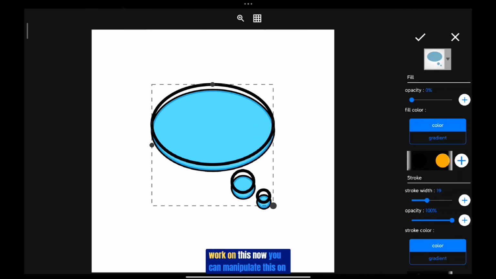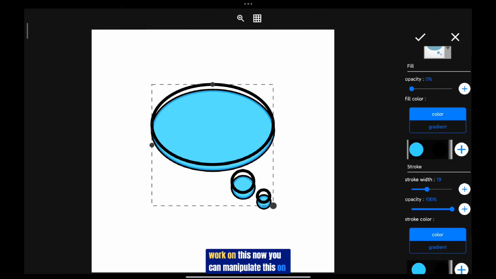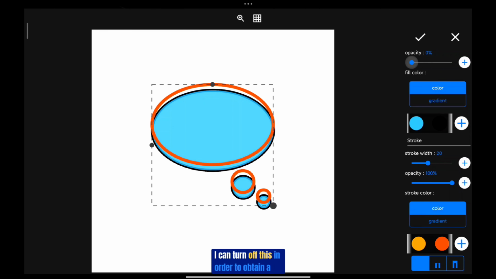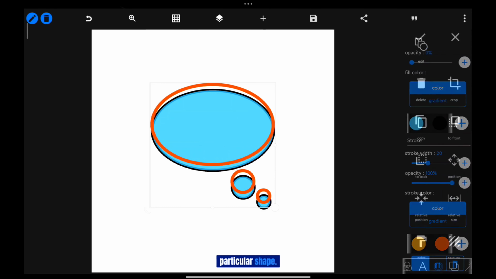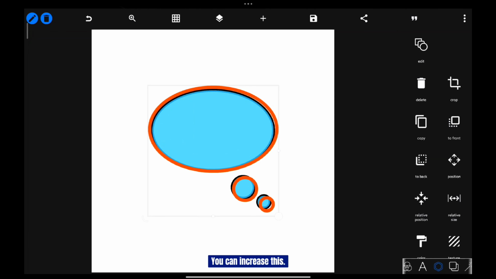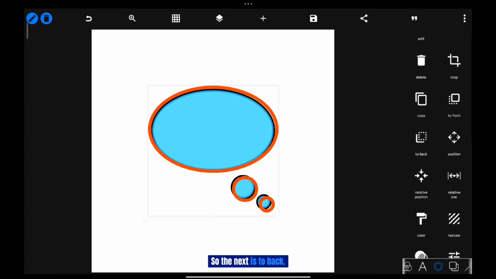You can work on this now. You can manipulate this on this stroke. You can work on this stroke now. Use different colors if you wish. Is that clear? You manipulate this. So take note. I also do my own design. I can turn off this in order to obtain a particular shape. Please do take note of these. You can increase this.